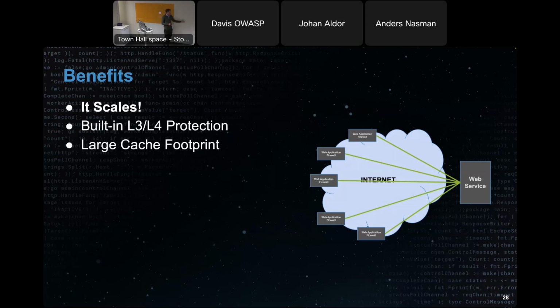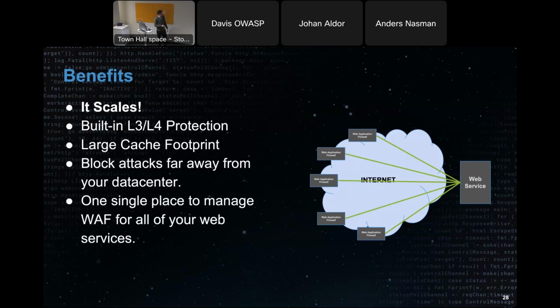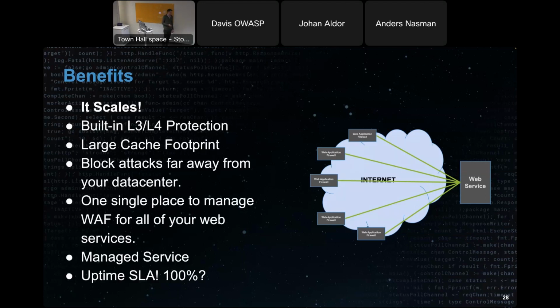If you run this combined with a CDN, for example, you can get a very large cache footprint. You can cache your CSS, JavaScript, even APIs, whatnot. And that can be requested many times and won't be an attack vector then. It blocks attacks far away from your data center, so no problem with your connection to the internet being clogged for that reason. One single place to manage all web application firewalls. And possibly you could look for a supplier with a managed service and a basic uptime SLA for these types of services also.